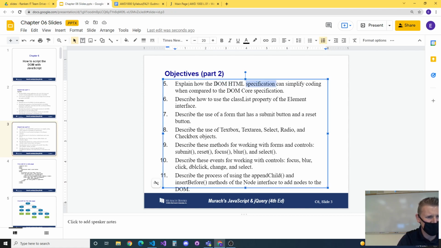I'm going to talk about this DOM HTML specification versus the DOM core specification. Right? So there's these two specifications, and one's a little bit easier than the other, and you'll see that as we go through. We'll use a class list property. Let's see. We already know what a reset and a submit button do.